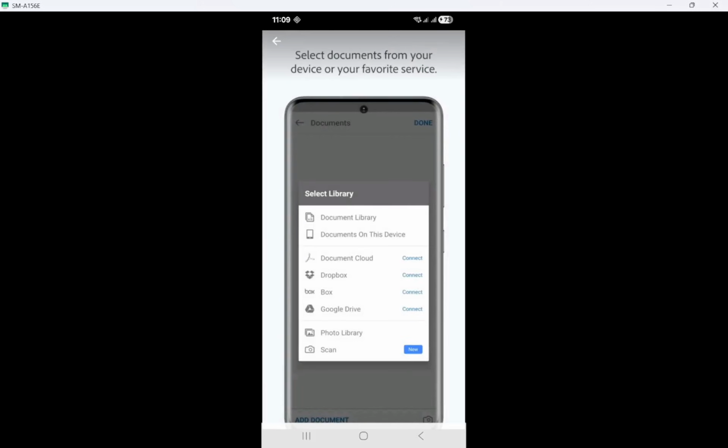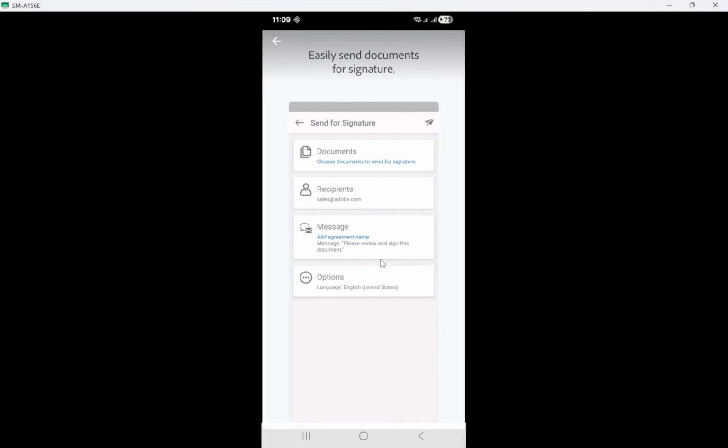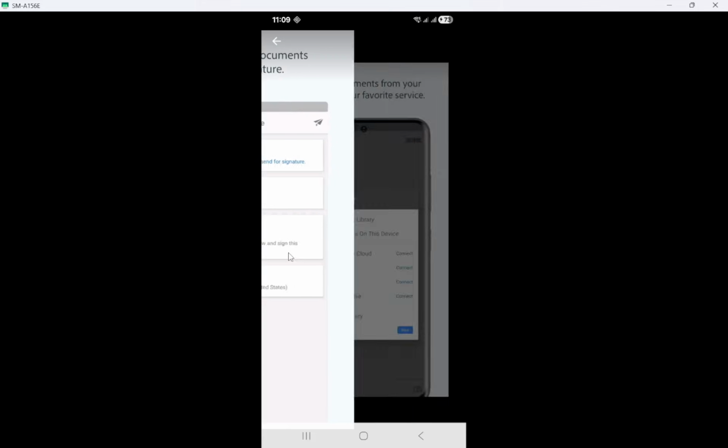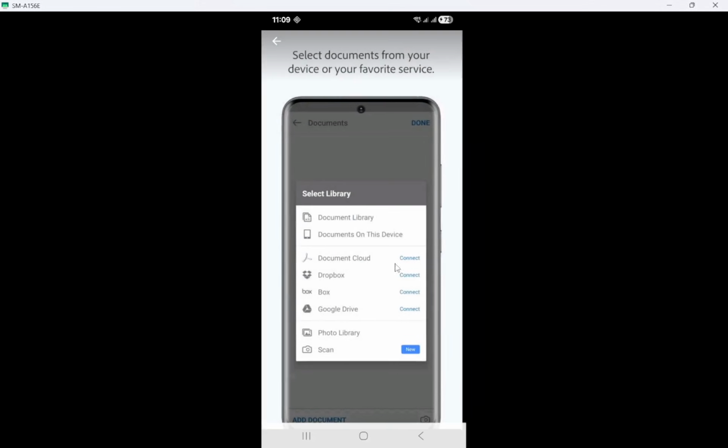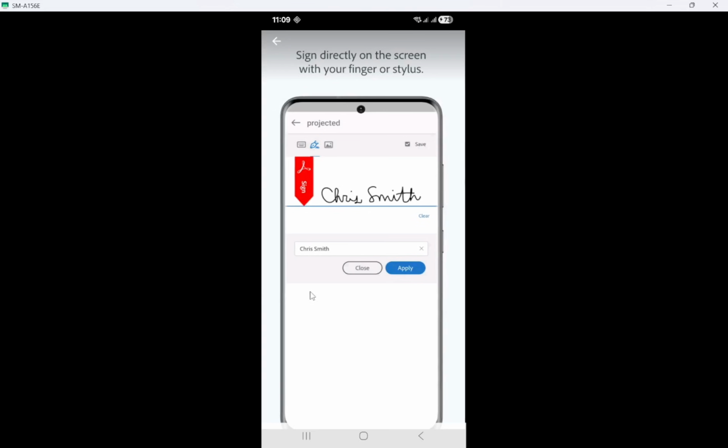With that, you've successfully downloaded and set up Adobe Acrobat Sign on your device. By following these steps, you're now equipped with a powerful tool to manage your documents electronically. This app is a great asset to streamline your document processes, save time, and reduce the need for physical paperwork.